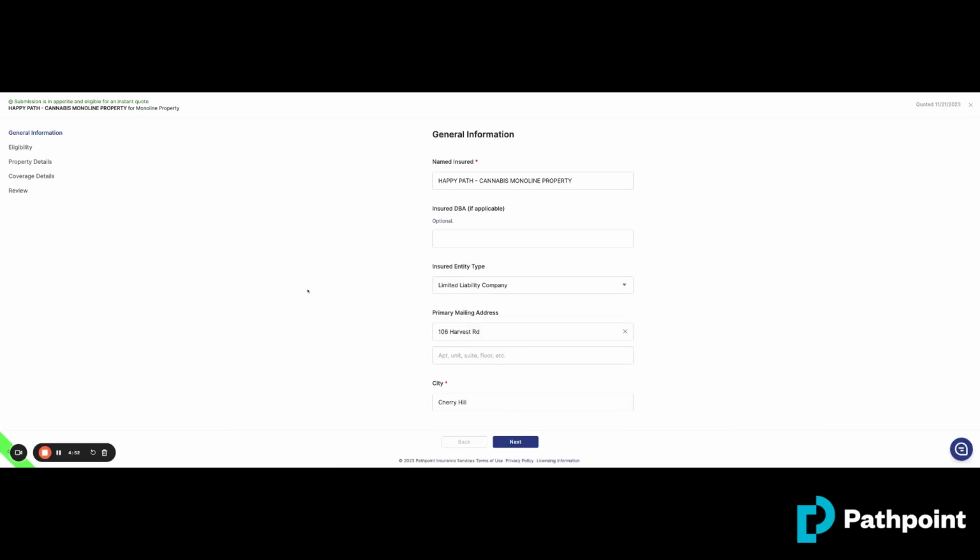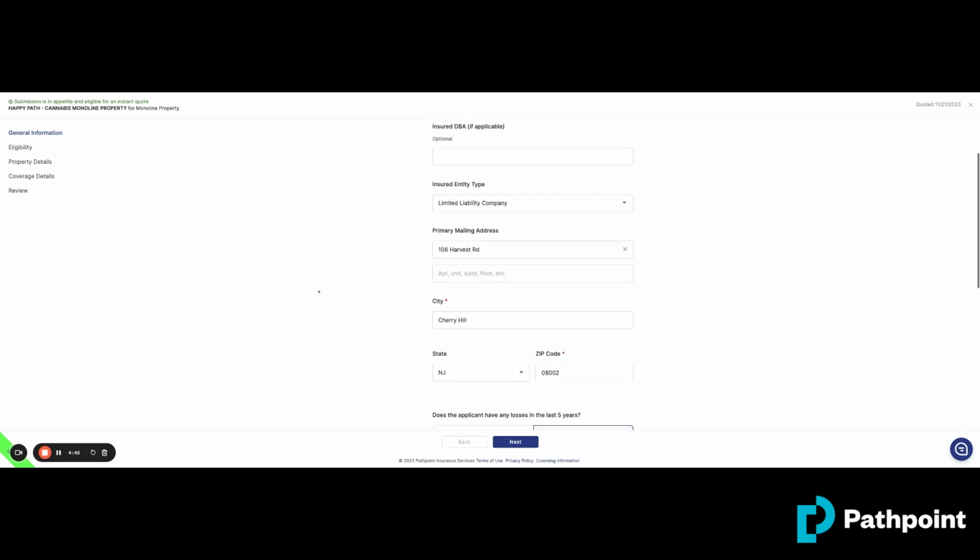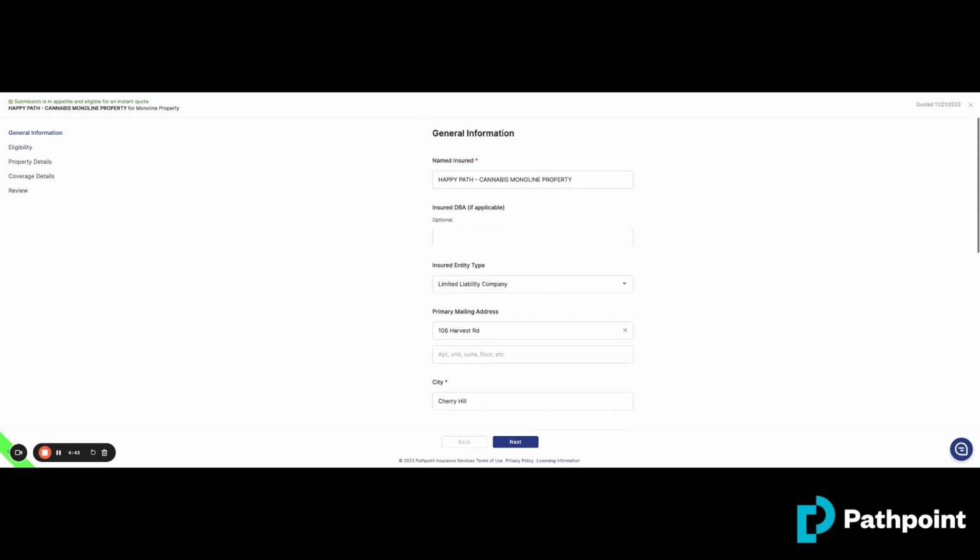walkthrough of an ideal application for monoline property coverage for a cannabis exposure with PathPoint. So you can see here, I'm actually within the PathPoint submission flow. Obviously, you'll want to select monoline property from the coverage select screen before you get into this flow.